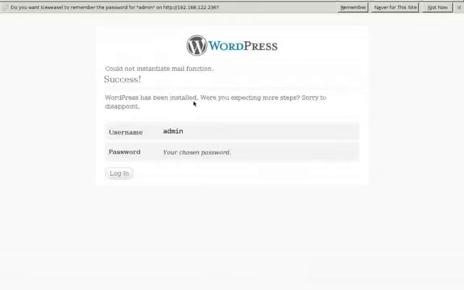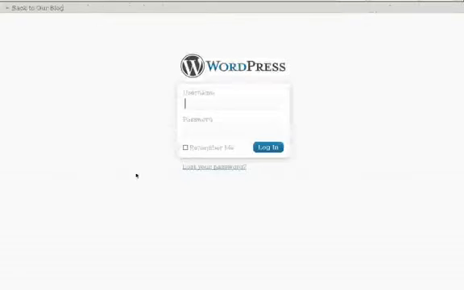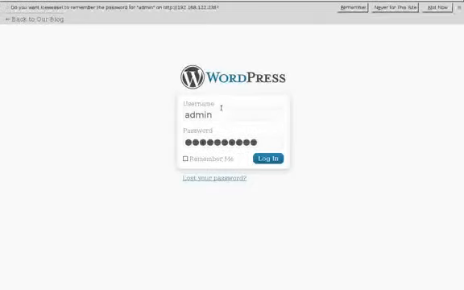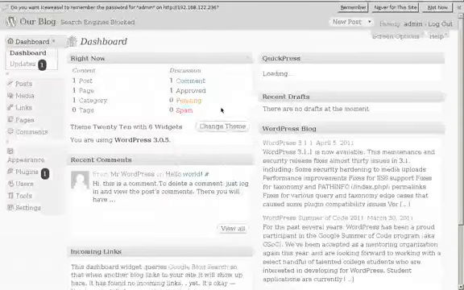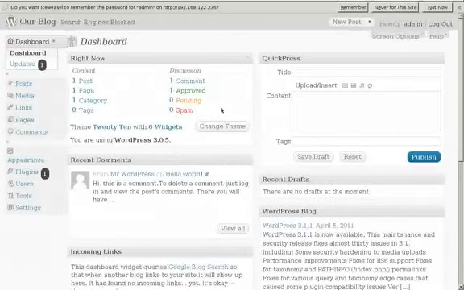Success! WordPress has been installed. Were you expecting more steps? Sorry to disappoint. So that's pretty nice. Admin, your chosen password gets us in. Click on that. Admin is our administrator's name. Password is Linus Rocks. And this is how we configure our site. It's the control panel. Right?